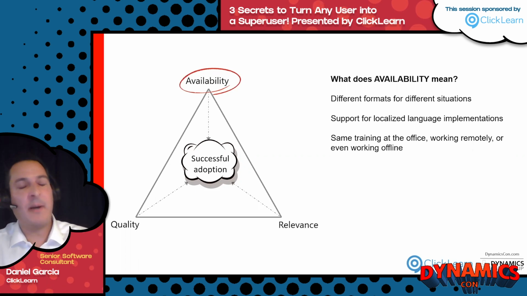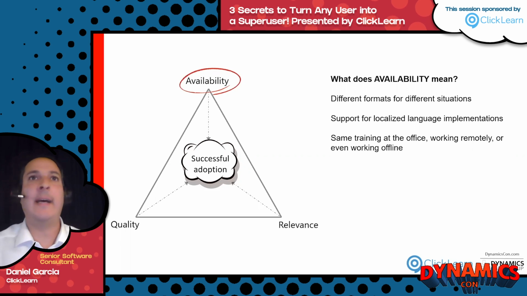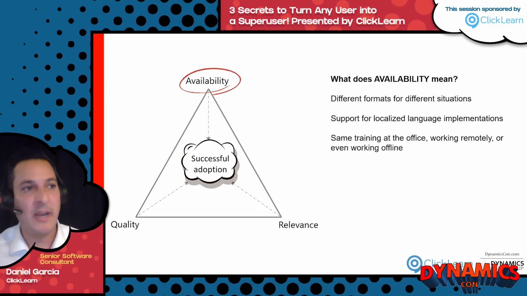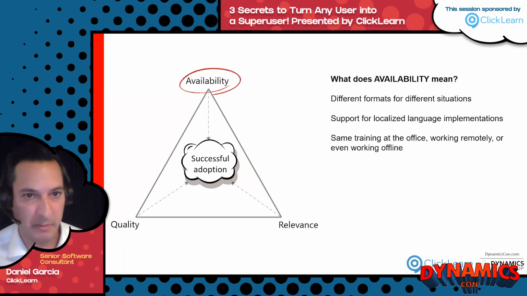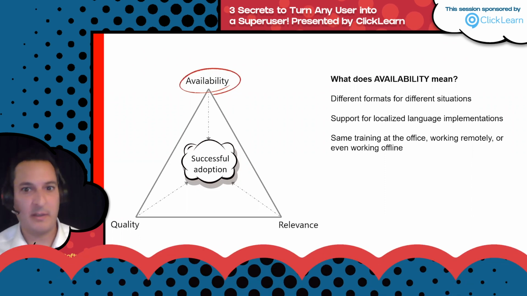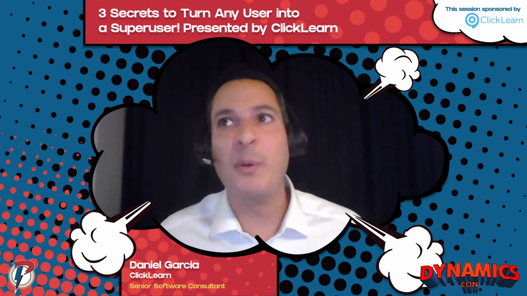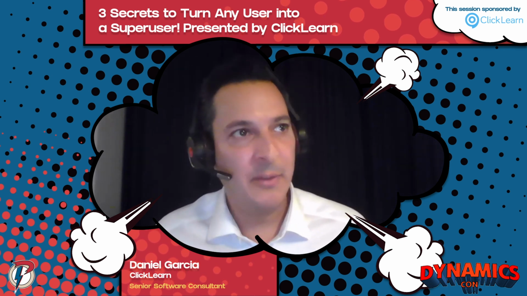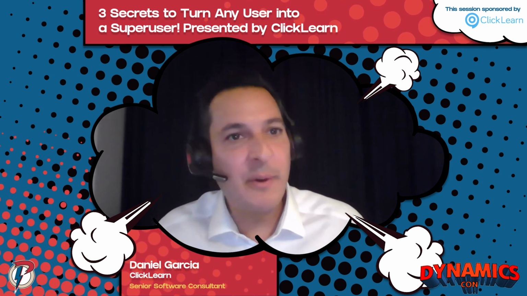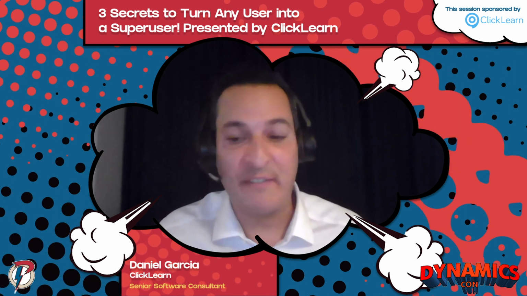So if you think about being an enterprise that has locations around the world and you have an audience that best learn in German, let's say, you can provide them with a German learning portal very easily with ClickLearn. And so availability means complete access, even to the point of the portal itself. The portal is searchable. It's very easy to use. So that goes to availability.